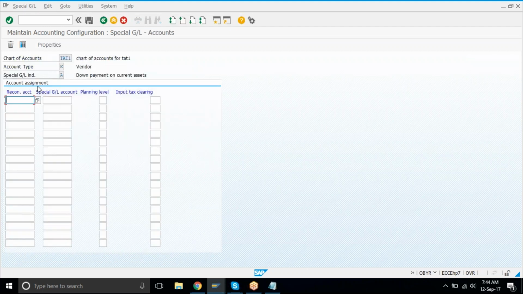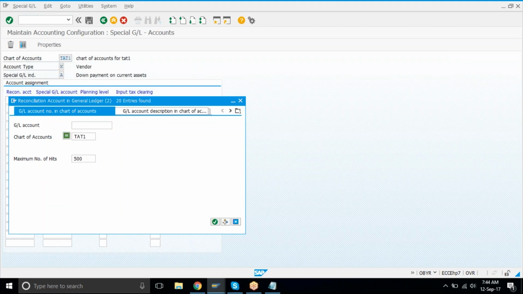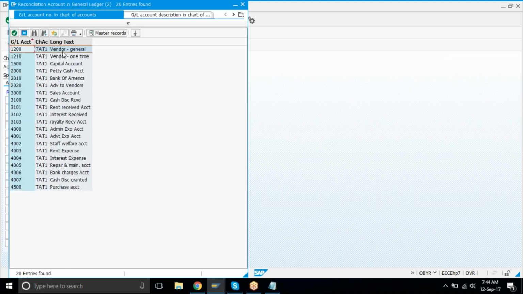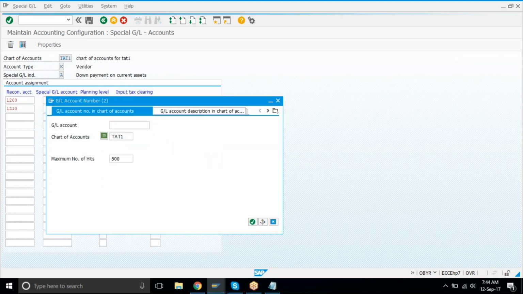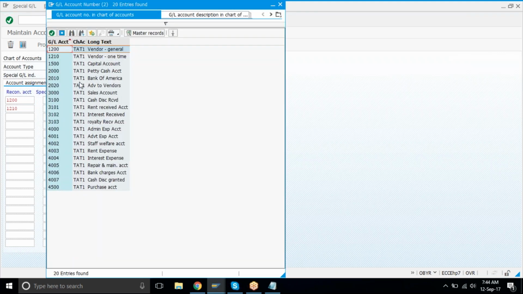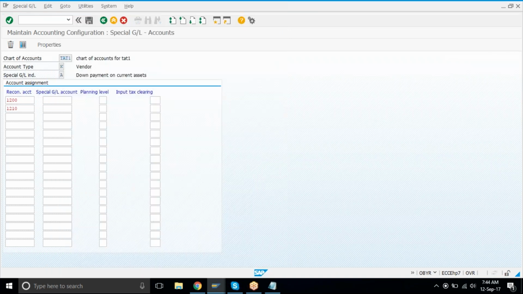Provide your chart of accounts. What is your normal reconciliation account? That's 1200. Right here, vendor general and vendor one time, two accounts are there, the 1210 and 1200. And the account that we have made for this purpose is 2020, I guess, advance to vendor. So mention the same in both the cases and save it.